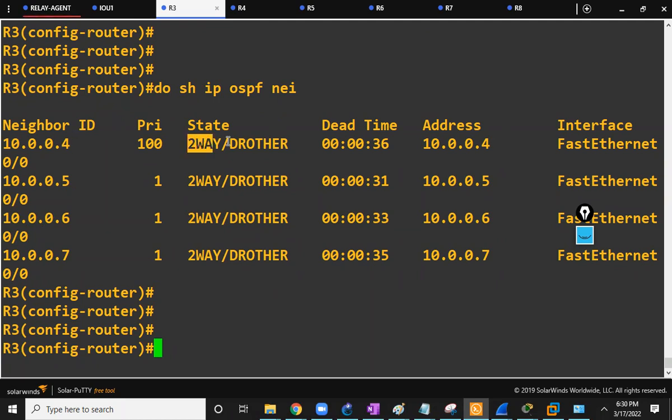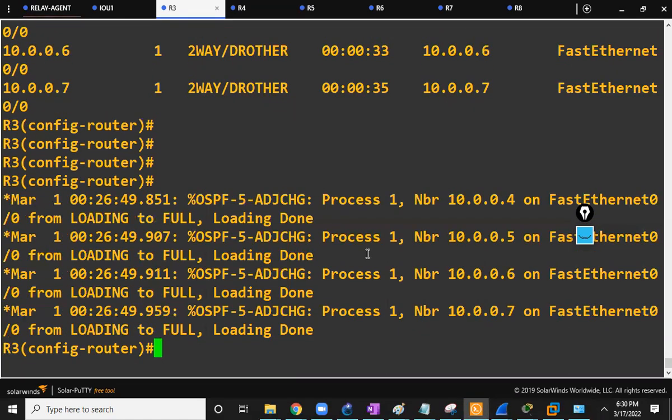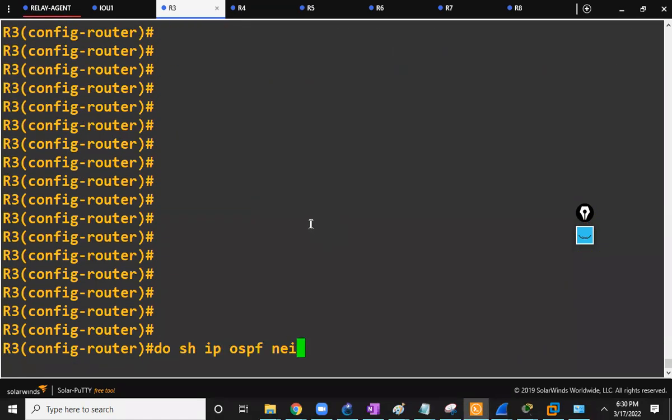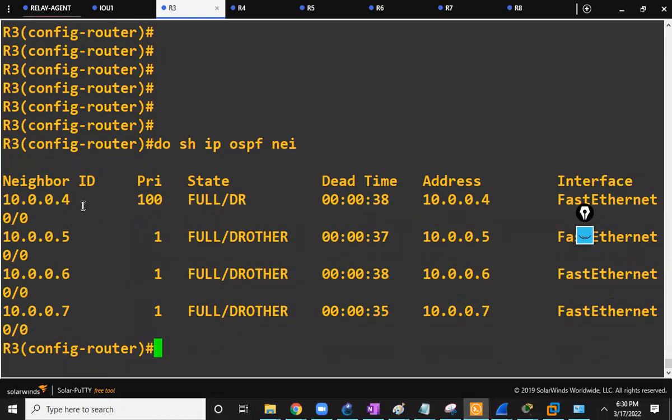Everyone has formed neighborship, and after that everyone will form adjacency. Yes, now you can see adjacency has been formed, and who is the DR? You can see the DR is now 10.0.0.4, which is R4, because of its priority 100. Now who is the BDR? BDR is R3 itself, right? Any doubt in this one? So this is how you will customize OSPF in the broadcast network type.